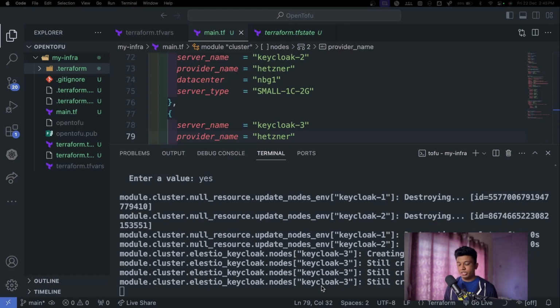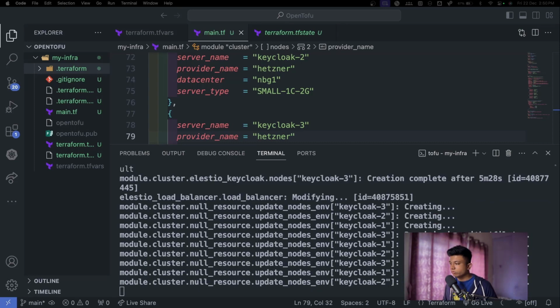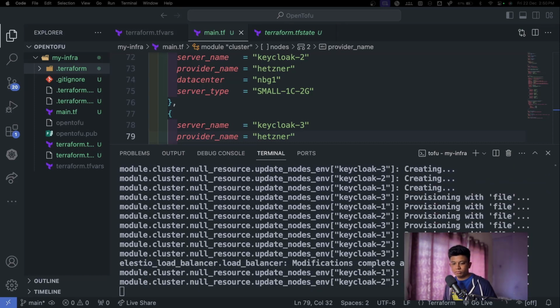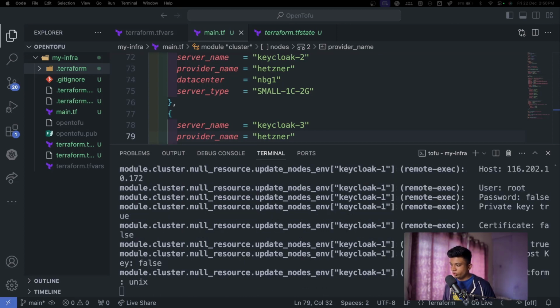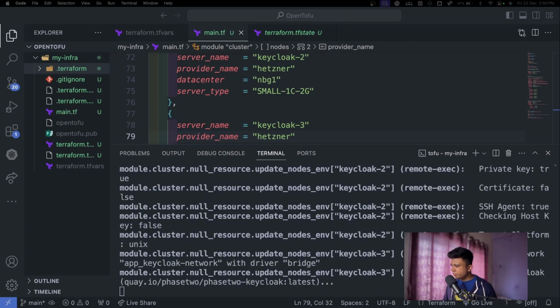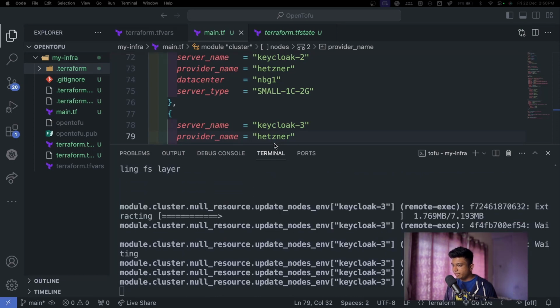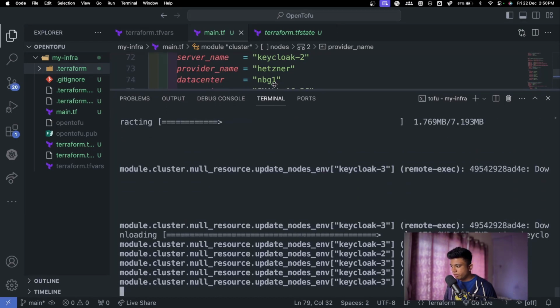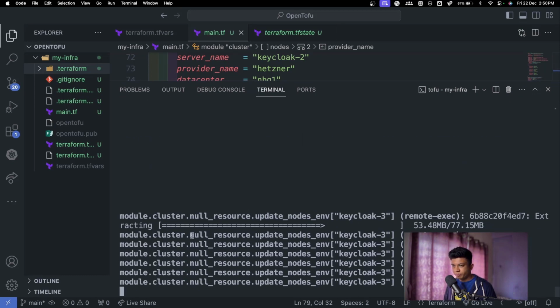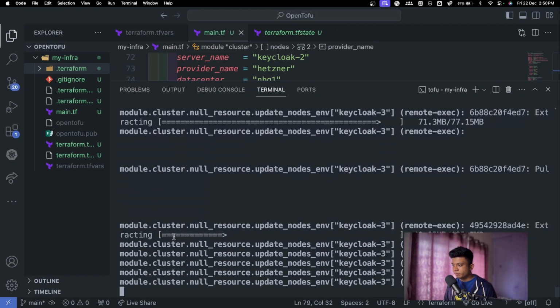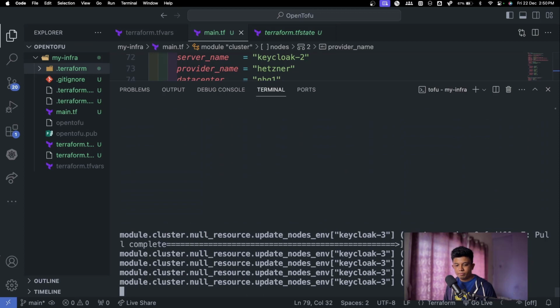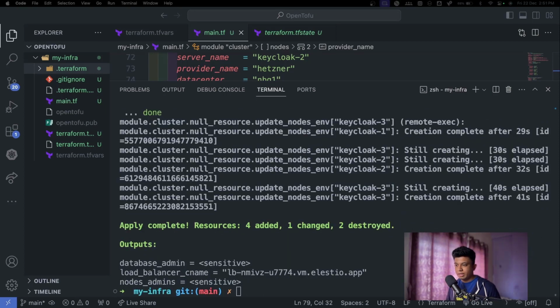everyone in the shared space. So it's getting created. It's being provisioned, and all the things like connection, SSH, everything. And done. See, the apply is complete, resources have been added. 4 added, 1 changed, 2 destroyed.